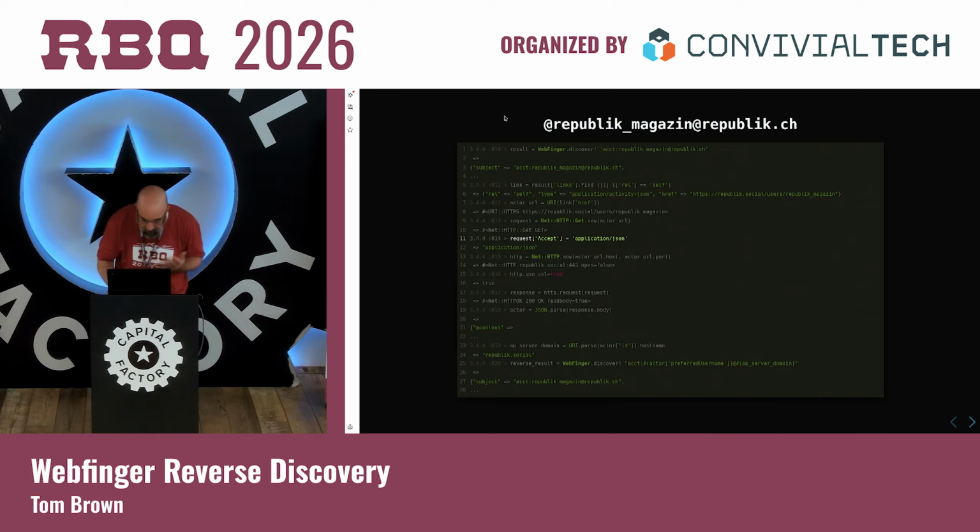We ask for application JSON, and then we send a request, and then we get the response, and then reverse discovery. Whereas forward discovery, you're translating from a Webfinger account to an HTTPS URI, and reverse discovery is the complete opposite. You start with an HTTPS URI, and you translate to a Webfinger account.